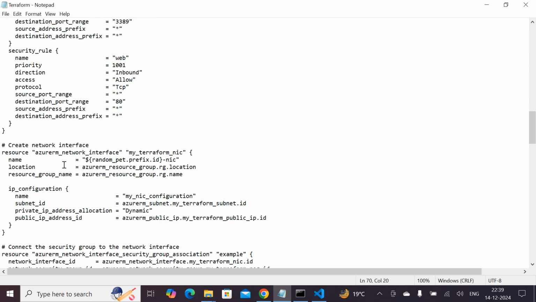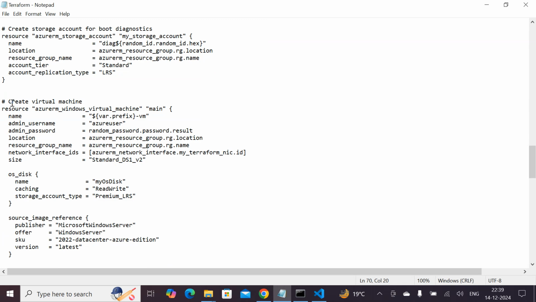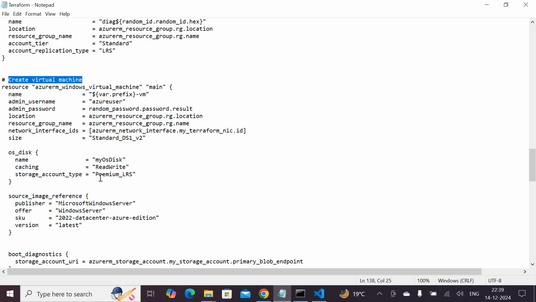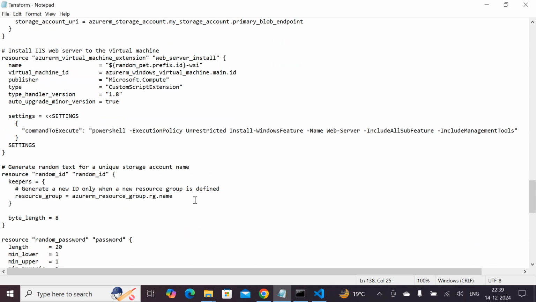We are going to create the NIC, network interface, and we are going to create the storage account for boot diagnostics. And once this has been completed, we are going to create the virtual machine. And once the virtual machine has been successfully created, we are going to install the IIS web service on the virtual machine.